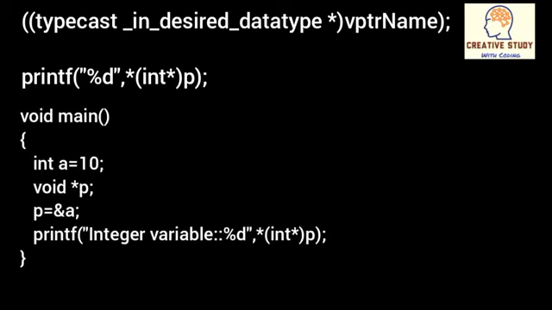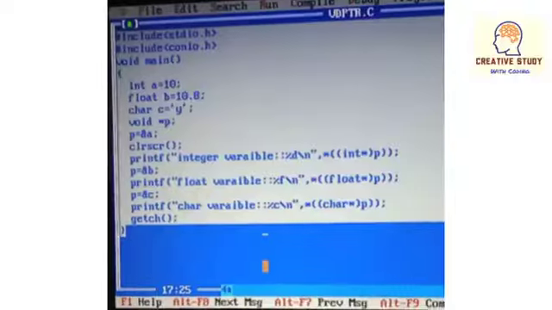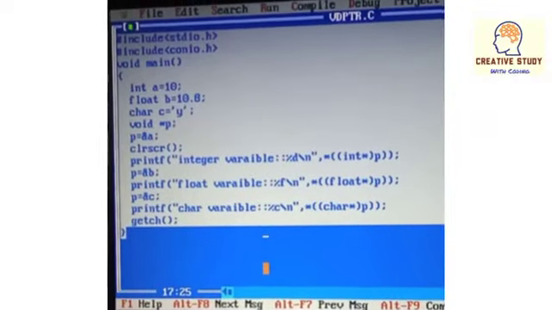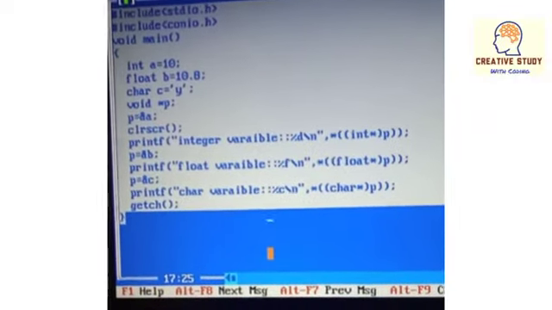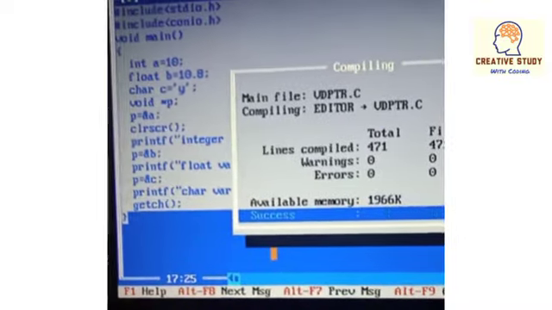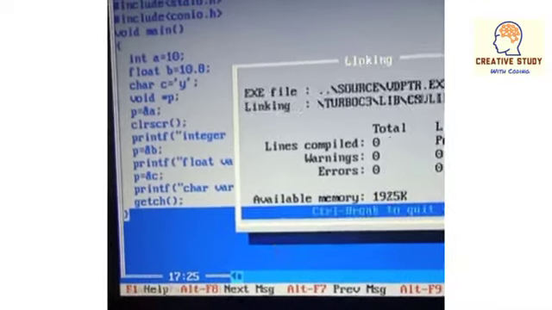In this example, there is a variable a of type integer having value 10, and this is a void pointer, and the address of variable a has been passed to it. Since we have passed the address of an integer variable, we'll have to typecast it to int. You can understand it by this example. Now run this program of void pointer where p is pointing to integer, float, and character after typecasting.